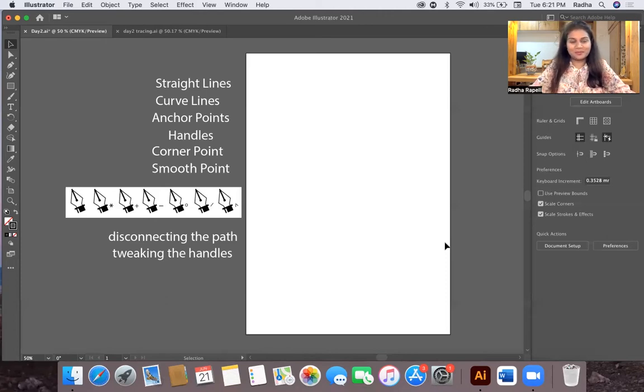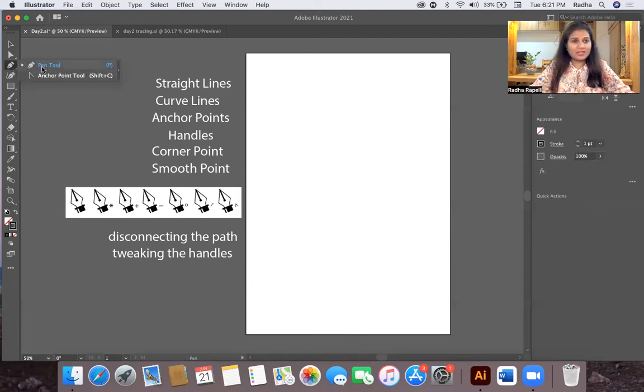So let's get started. If you see in the toolbox on the left side, here we have selection tool, direct selection tool. Now below this we have pen tool. Inside this pen tool there are many other tools also. Let's not consider that first. Just select only the pen tool.